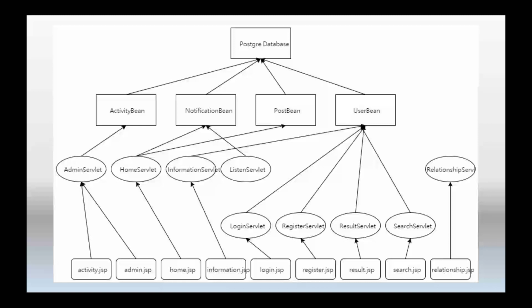Our model depends on the model view controller. In this design, we separate our application into these four parts. The first part is the database layer, and the second part is the model layer, which contains the activity bean, notification bean, post bean, and user bean. The JDBC is used to connect the first part and the second part. The third part is the controller, and finally, the view layer, which is simply all the JSP pages. Also, we have a class which is named send email.